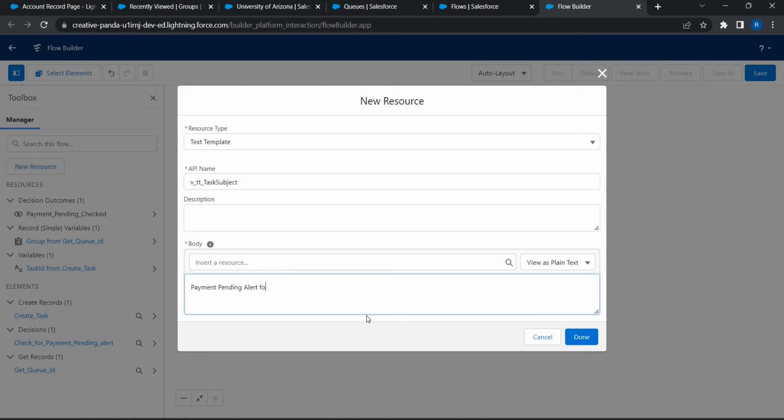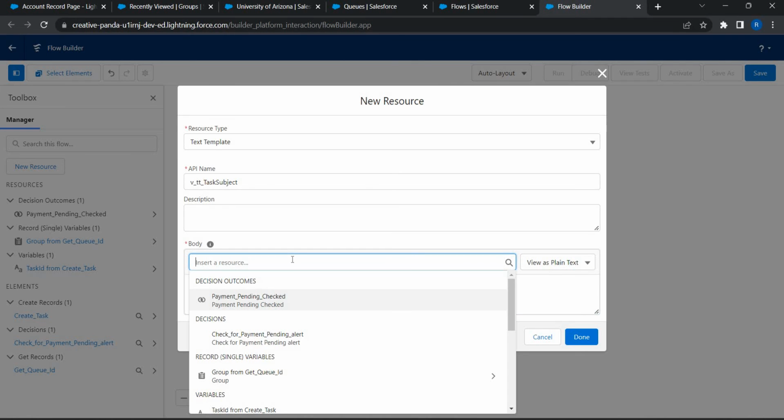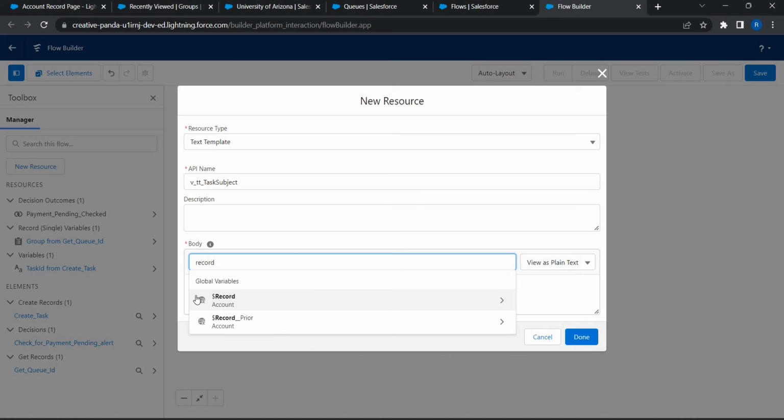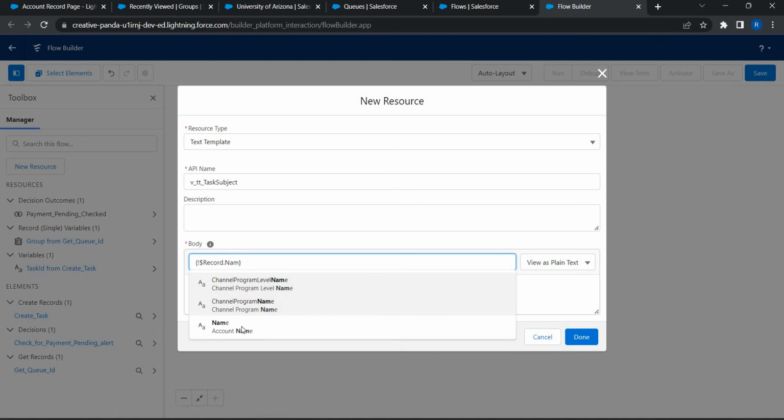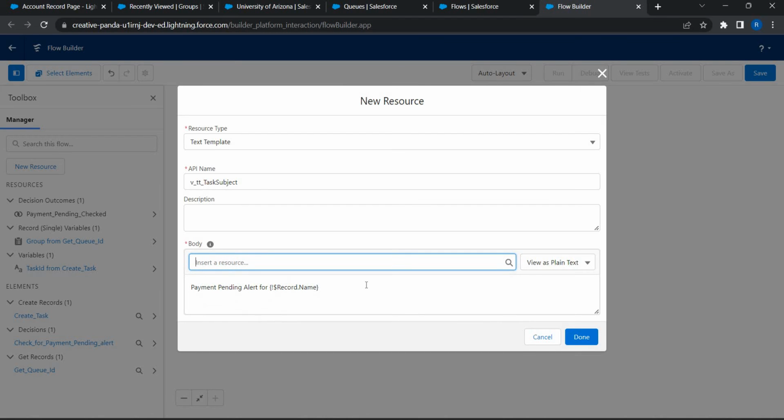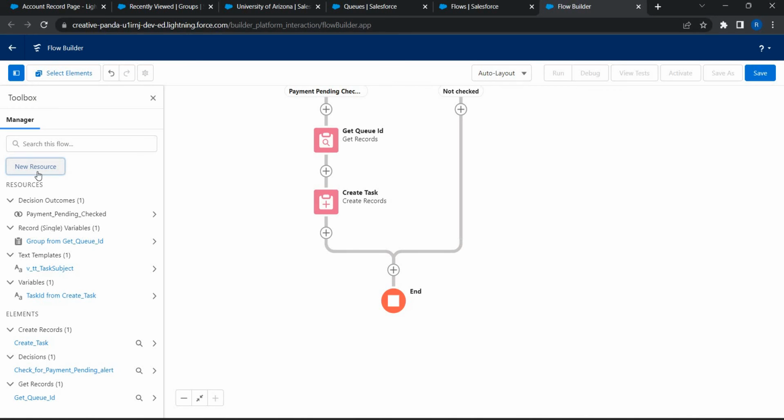We'll just say for... Let me just insert the name of the customer. So how do I find the name of the customer or name of the account? Of course I can use the global variable record, and then from here I can just simply pick the account name. So this is going to be the subject of my task, right? And let's say done.